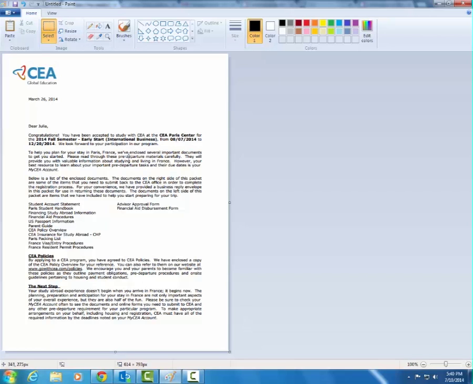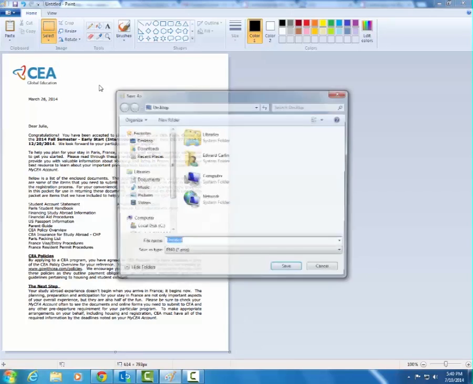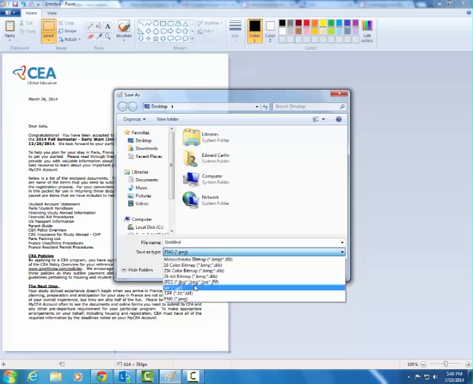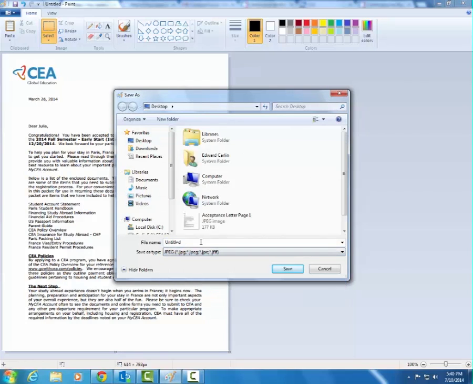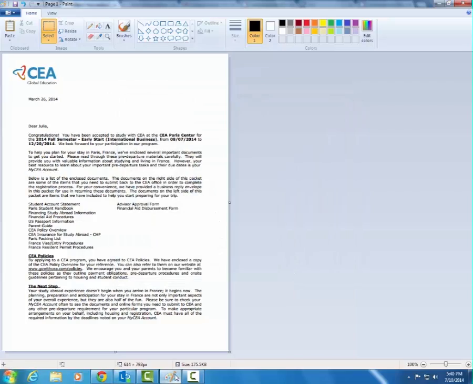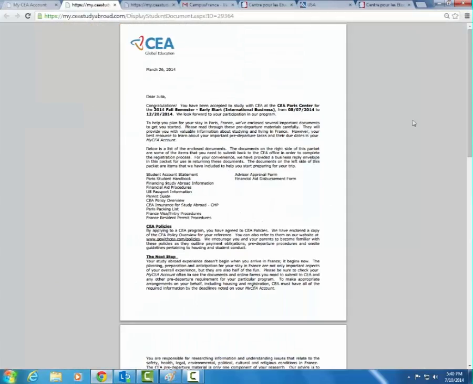So now we have the first page of our combo letter. We'll want to save that as, I'm going to go with a JPEG for this guide. You want to put it somewhere handy like the desktop. So for now I'll just call this page 1, save it. Now we do need to go back and do this for the second page of the letter.